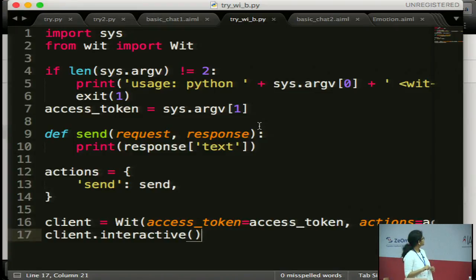So access token is this. We define a function send which requests and receives a response, and when it sends, it prints the response that it has received. Actions is send, defined to the function, matched to the function send here, and then we establish a client with the Wit function from the wit module where access token is the one defined here, and the actions is the one defined here, and then we make the client interactive. So whatever the user types, it will send it as an API request to the wit.ai access token story that you have, and then whatever response it gets from there, it will print it here.